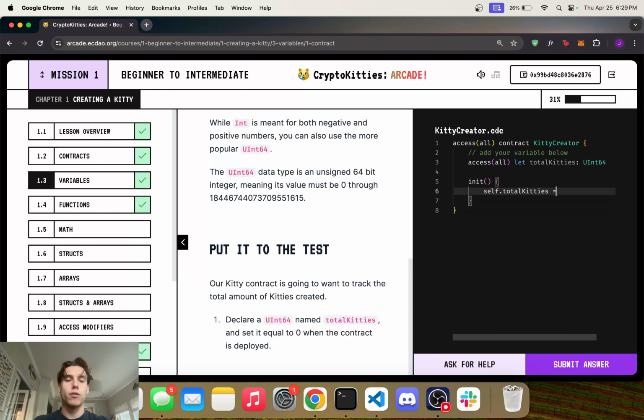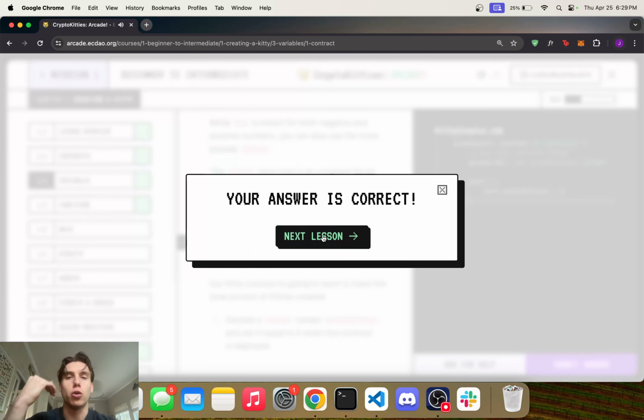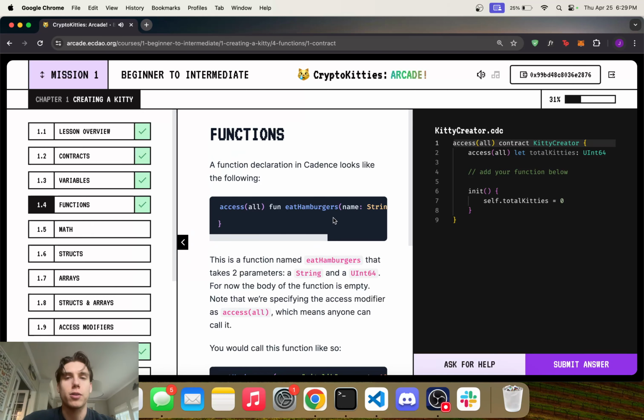So again, when the contract is deployed, which means when the contract is put on the blockchain for the first time, init will run only once. This will only be run when the contract is deployed. And if we submit our answer, boom, that is correct. So that's awesome.